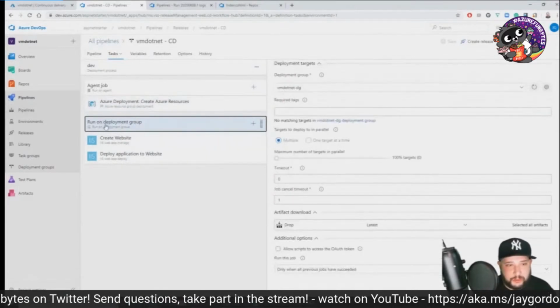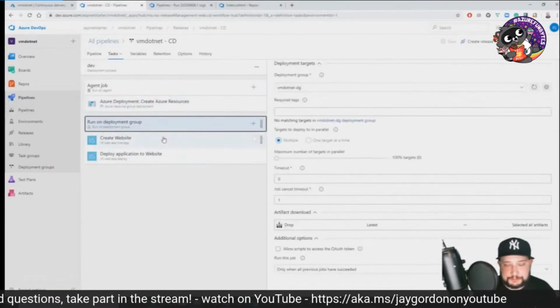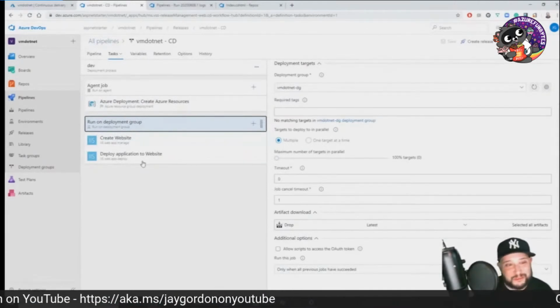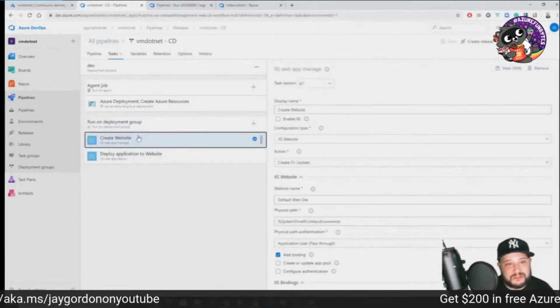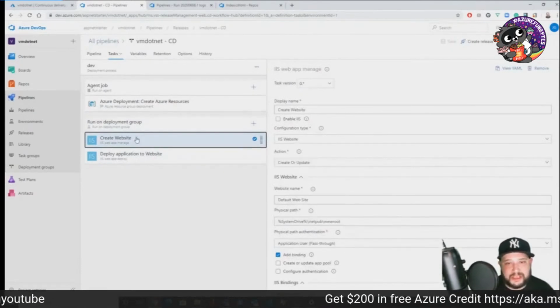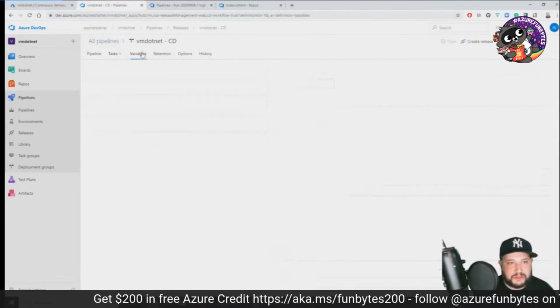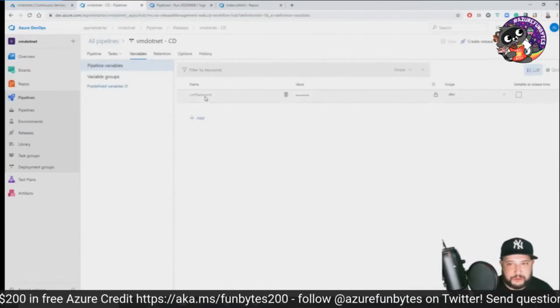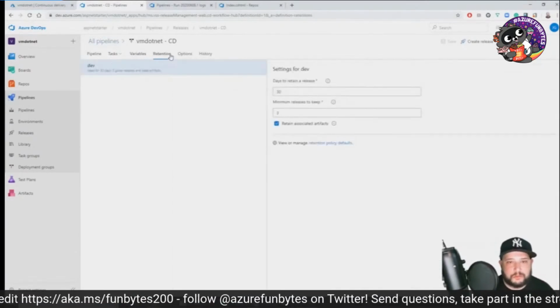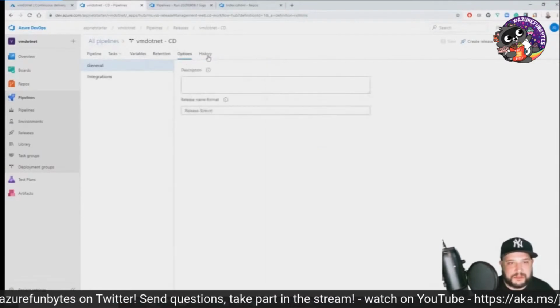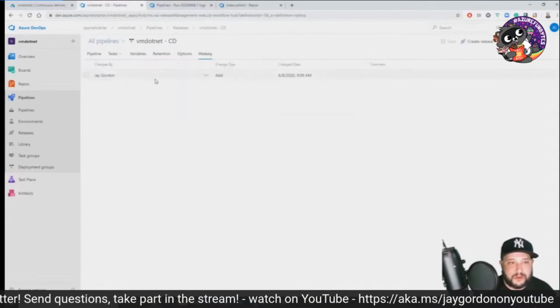So it's going to deploy everything to a deployment group. What is a deployment group? It's a group to deploy to. Pretty simple, huh? And then once it begins that, it's going to create a website in IIS, and then it's going to deploy to that IIS website. And then we have the ability to add variables, like here our virtual machine's password, retention, to retain and release, different options, and even the history of our releases.